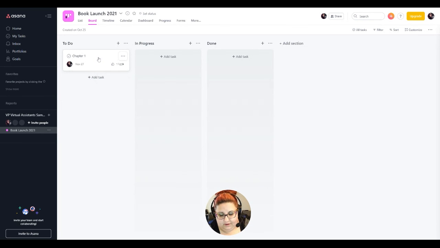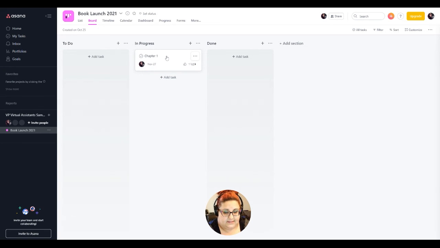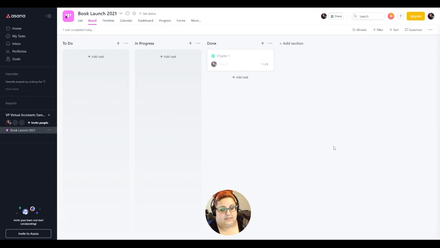In this main project we created in the board style, you can drag this to the different states. So we have to do, in progress, and done. You can drag it to done when it's completed. When it's fully completed, you can just mark it as complete, and it will gray out the task to show you that it's completely done with and you don't need to worry about it anymore.